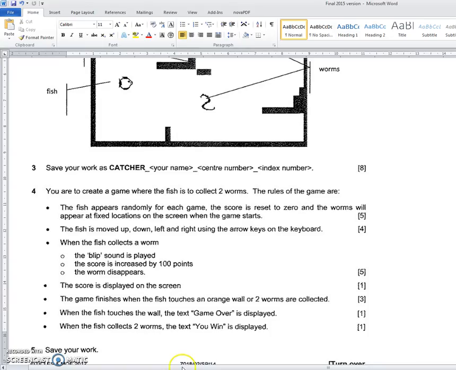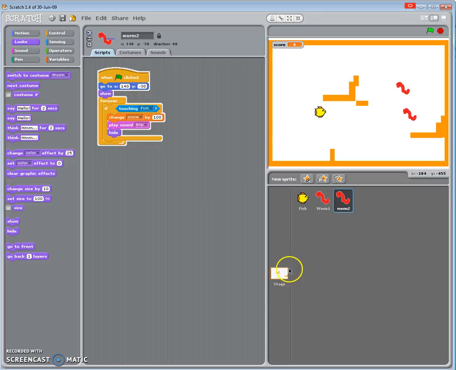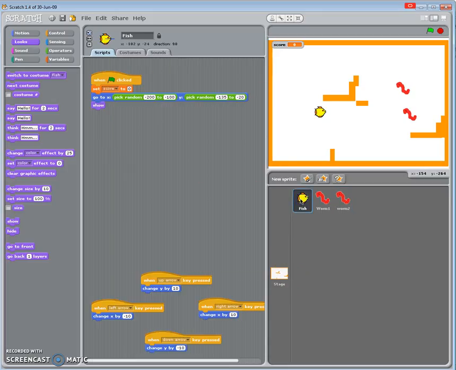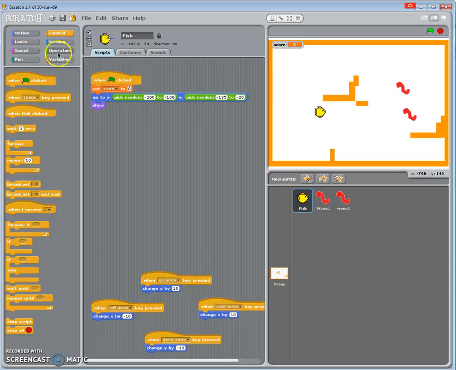Now, look at the question. The game finishes when the fish touches an orange wall or 2 worms are collected. It means that the score has become 200, and the game will stop. So right now, let's go to the fish, because right now it's talking about the fish. So over here, pull out the loop forever, if.